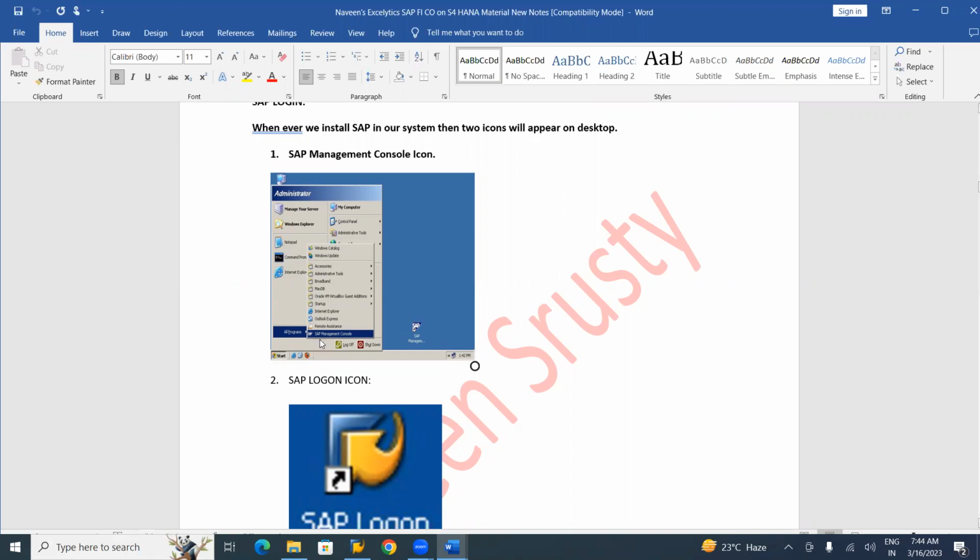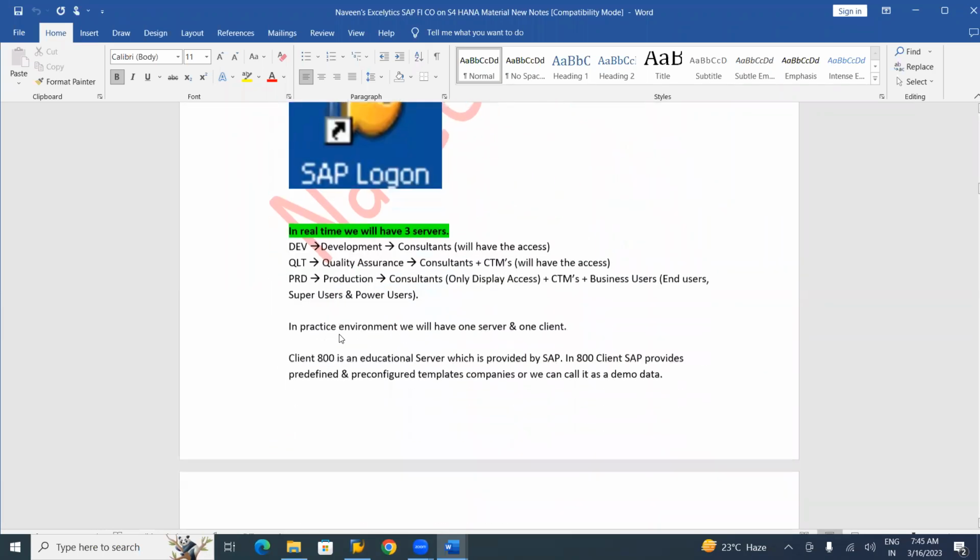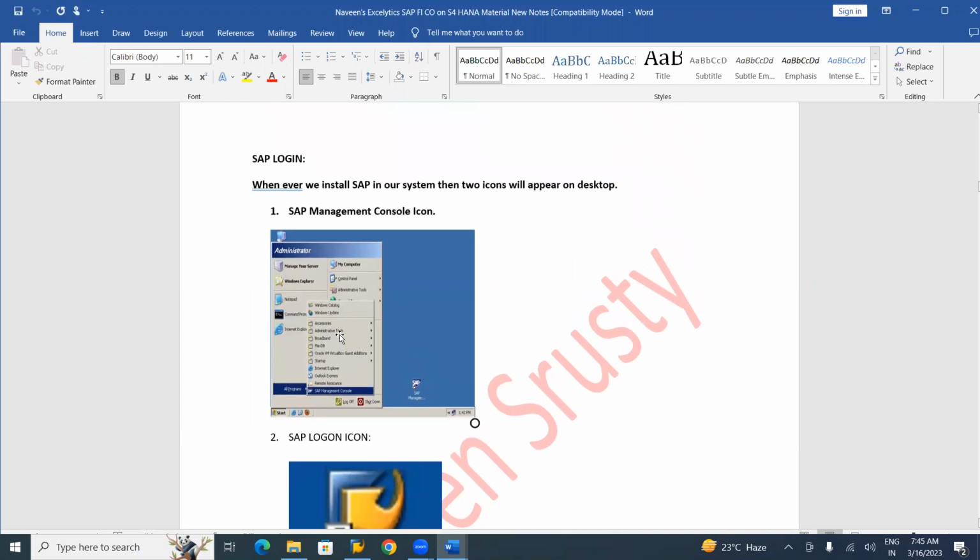So here you have the SAP Management Console icon. This is nothing but your SAP server icon. This is nothing but your SAP server access. So we need to click on this. Once we click on this, it will open the server screen.